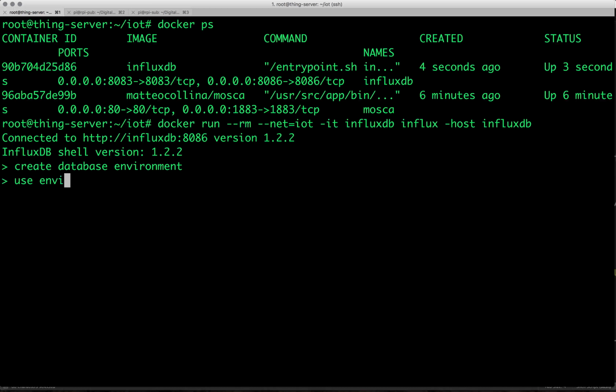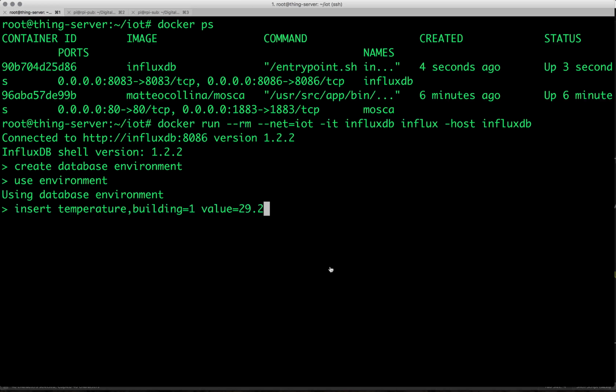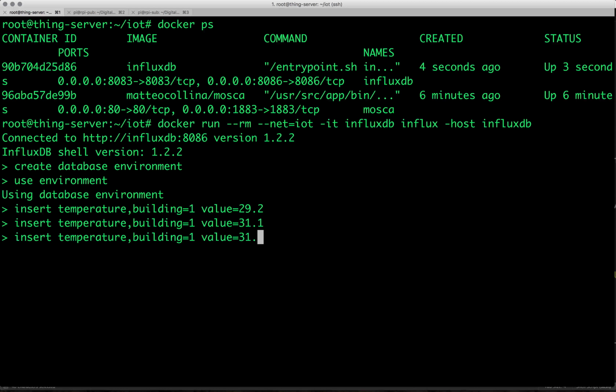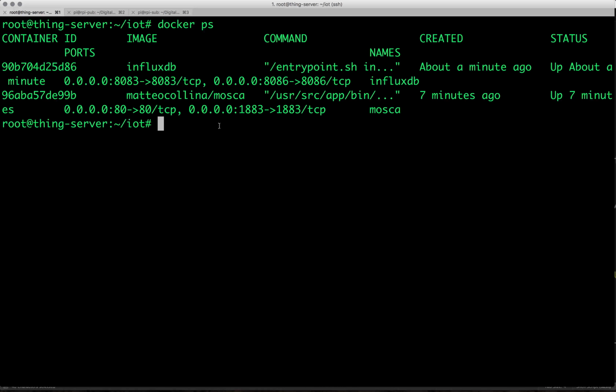So this database is going to be the container for our time series database. So now I'm going to use this database called environment, and we'll go ahead and insert a couple of sample records. So the first one that I'm inserting is the collection called temperature. Metadata is building 1, which is a key value pair, and the value of this measurement is 29.2. So I'll also go ahead and put another data point, one more. Okay, and that's it. So now we initialize the database and populated it with some sample data. So, and we are done with that container because we don't need it anymore.